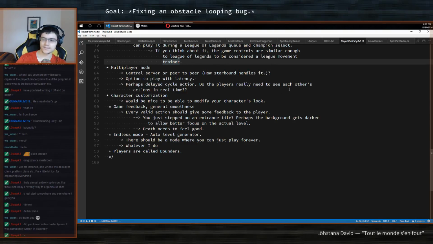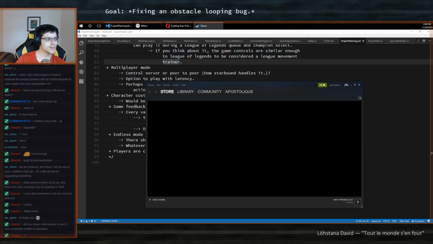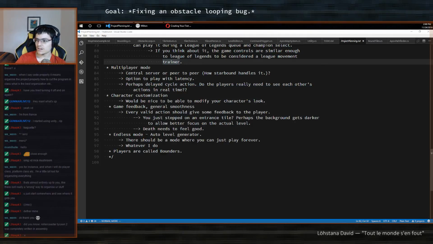Oh, by the way, I bought a game yesterday. And it's actually an assembly. I didn't try it yet. TIS-100. Can't wait to try it.